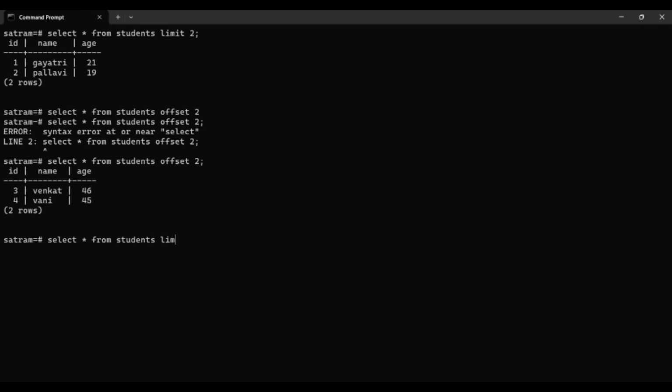And then SELECT * FROM students. Here we are using both LIMIT and OFFSET. LIMIT 3, only the first 3 rows, and OFFSET 0, which means from the start, 3 rows should be printed. That's how we can use LIMIT and OFFSET.